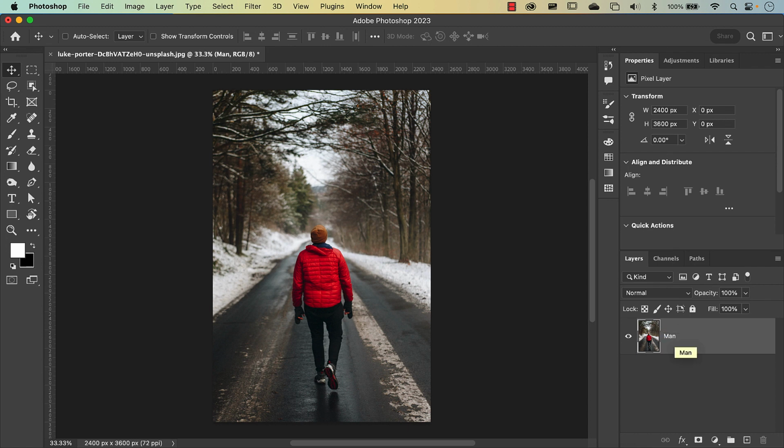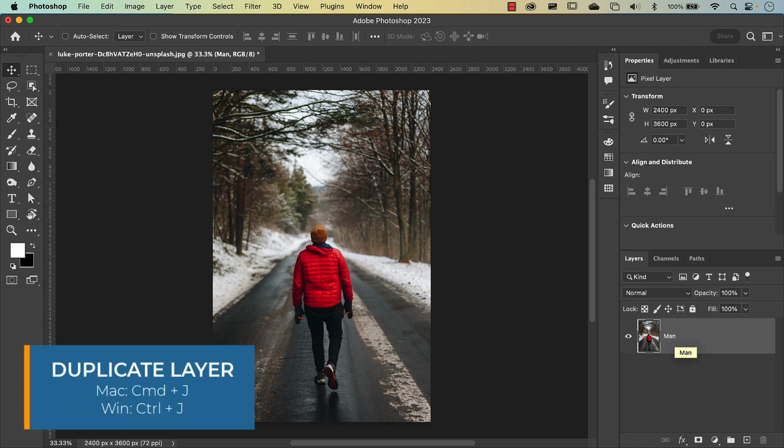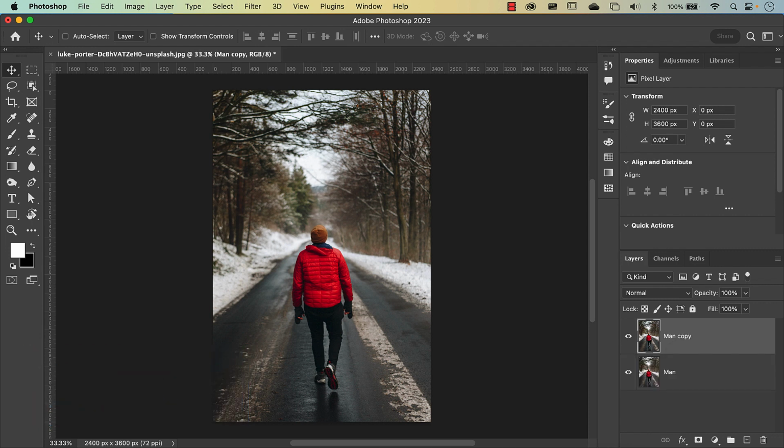I'm going to make a duplicate of this layer by pressing Command J on the keyboard. It's always good to make a duplicate of your original image just in case you do something wrong with your image later on. In our case, in any event, we'll need a duplicate later on, and I'll tell you why a bit later. So the first step is to make a selection of the red jacket here.